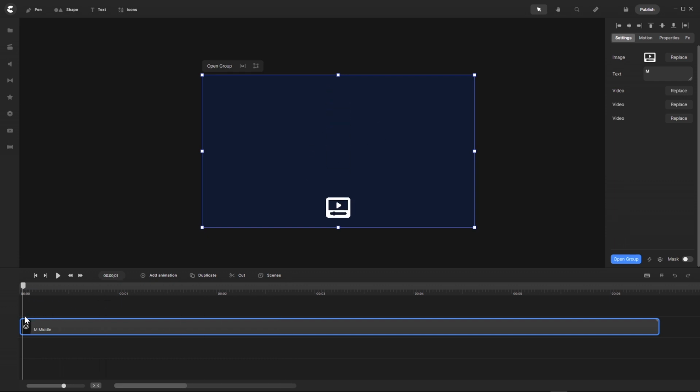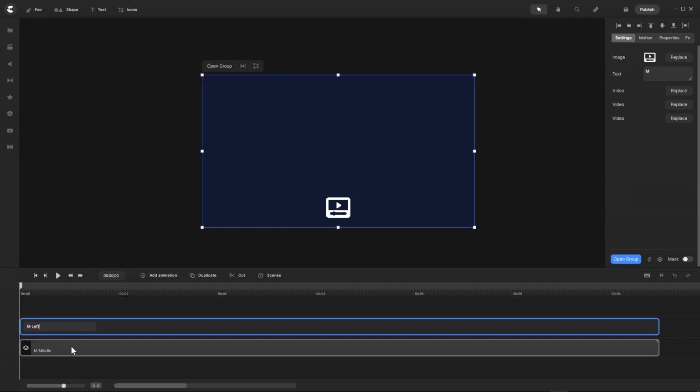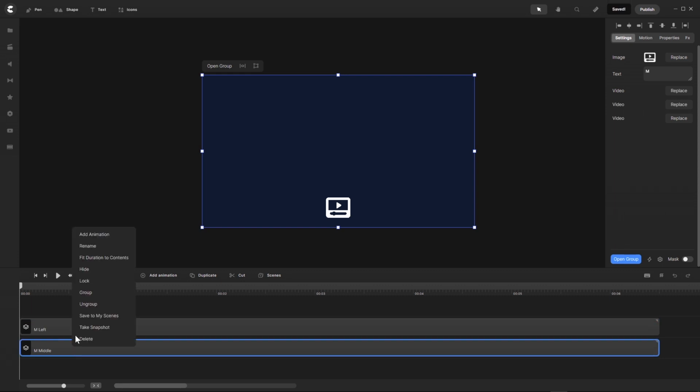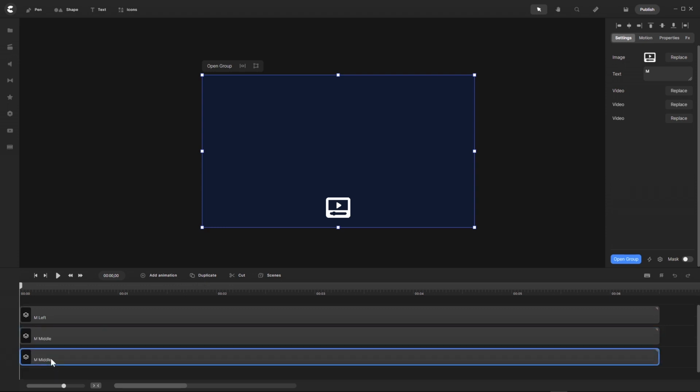Okay. Now let's duplicate this group. I call this one at the top M left. And I duplicate the middle one again. Duplicate again and rename it, so that at the bottom I have right.